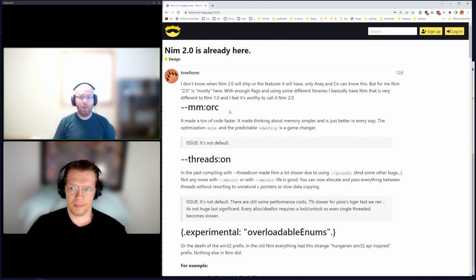What's really exciting about the threads on thing is that shortly after we made this post, threads on is now the default on devel for Nim. So this is happening, and that's awesome. I know there are prices to it, like it's a little slower. Well, first off, you can always turn threads off. But the other thing is there are ways of mitigating those costs. If we don't just rip the band-aid off and start moving in that direction, which has now happened, it'll just get delayed and delayed and delayed.